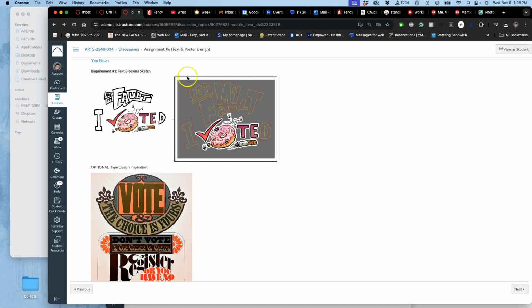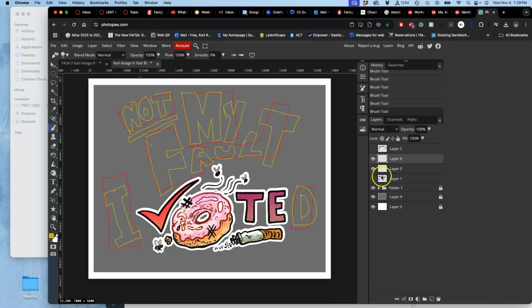Okay, now I'm going to take that and I'm going to lock my blocking sketches, blocking sketch layers, the ones I use and the ones I don't use. And now I am not going to put a new layer. Instead, I'm going to use the type tool for the first time. And I'm going to set my defaults to be black on white and use the T.